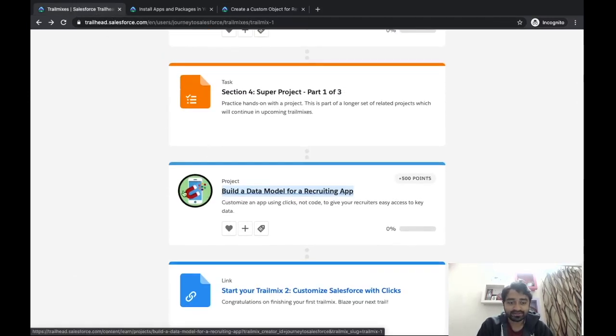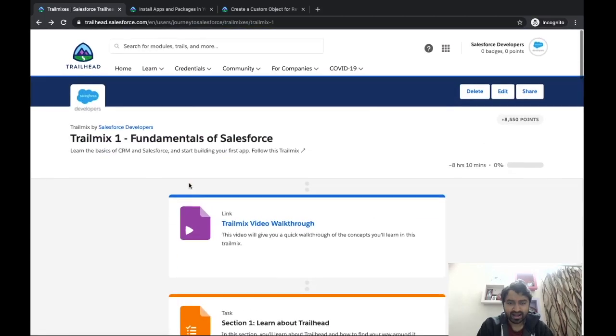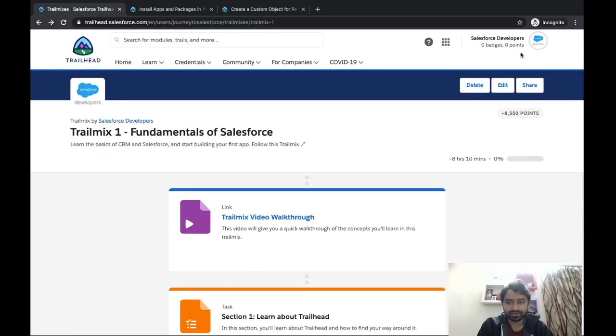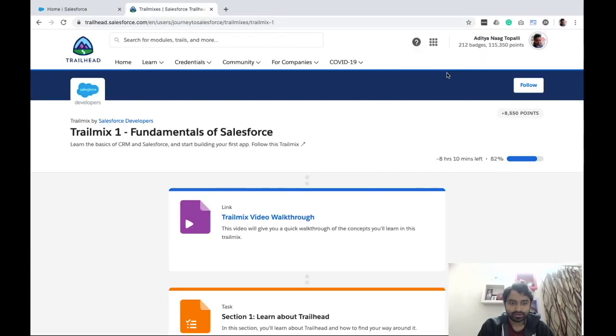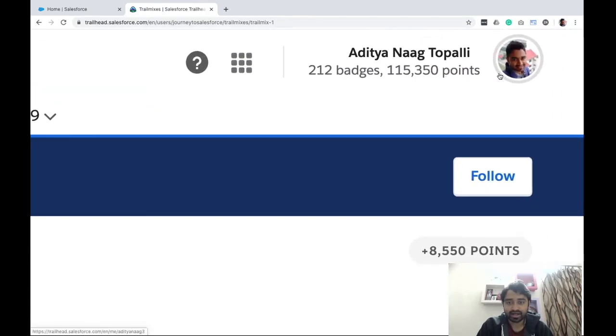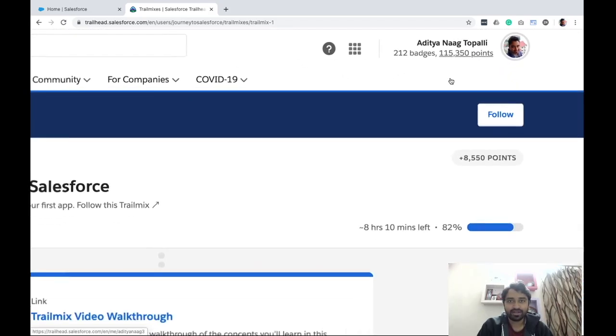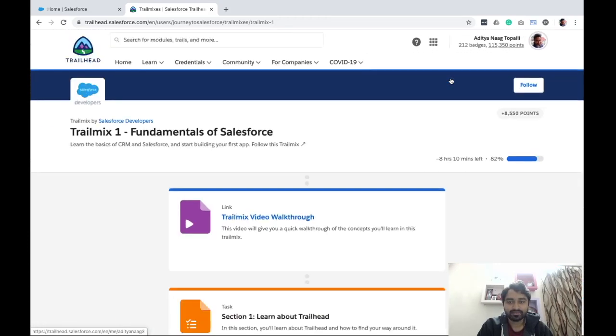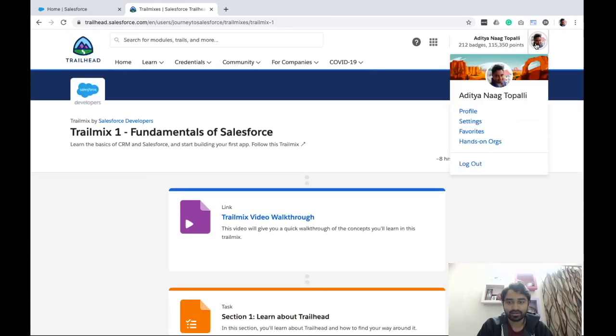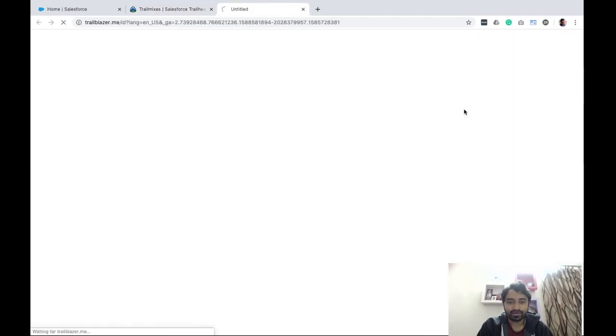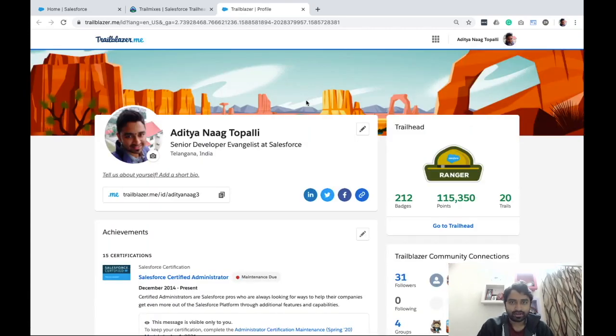you keep getting these badges. And these badges are going to add up here. So in the top right corner, what you'll notice is your name. So this is my own Trailhead profile, and you can see I currently have 212 badges with so and so number of points. So as and when you keep completing your modules, you keep gaining these badges, and you can click on your profile picture and go to your profile in order to view all of your badges. At a glance, you can see what is your current Trailhead status. So this is your Trailhead profile.